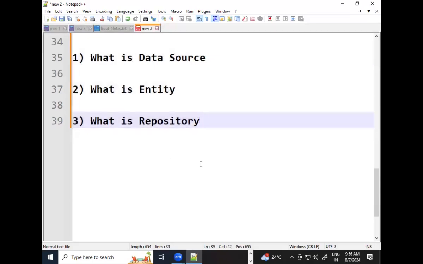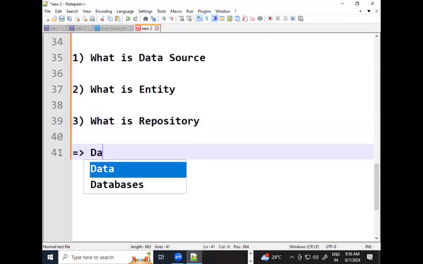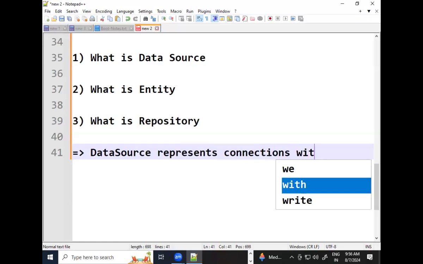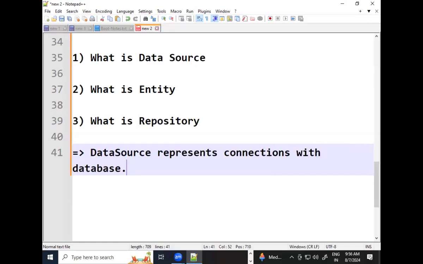What is data source? Data source represents connections with a database. If you want to connect with a database, then we need the data source object. Data source represents set of connections with the database. We can also say connection pool. So in the JDBC, programmer is responsible to get the connection with the database. But when you go for Data JPA, Data JPA will take care of connections with the database. So the database connections will be represented by using data source object.